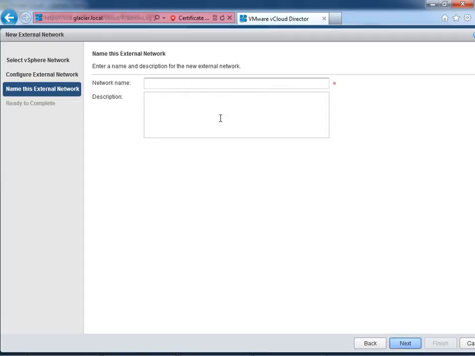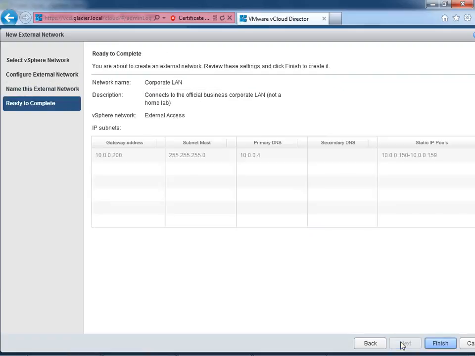We'll click Next. We'll give it a name. So this network name is going to be what the object is referred to within vCloud. The external access is the port group name, but it's not going to be called that for the network name that we put here. So we can call this the corporate LAN. And I'll say that it connects to the official business corporate LAN, not a home lab. That way no one will know this is a home lab. And next. And here's your typical, is this what you meant to do? Review it, and then click Finish screen, in which we'll click Finish.